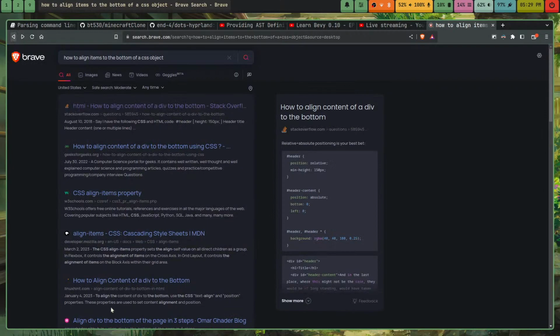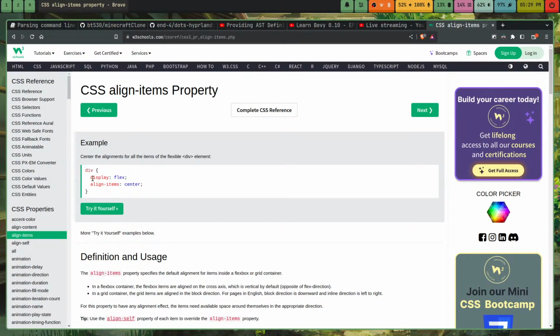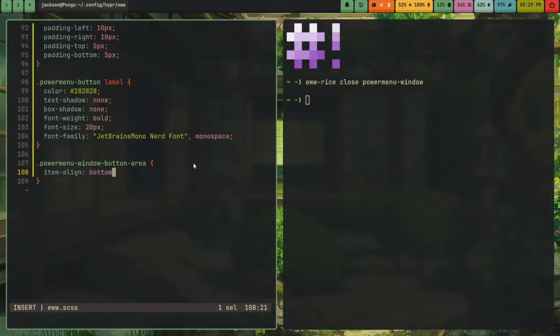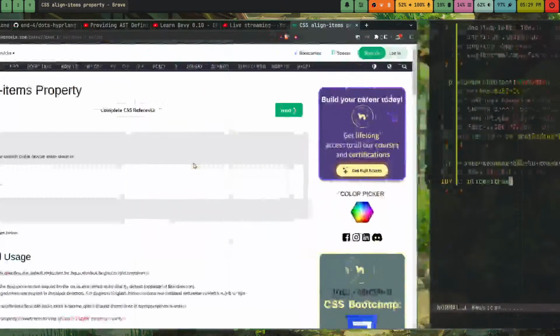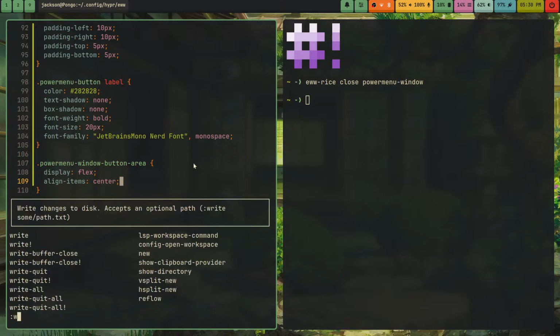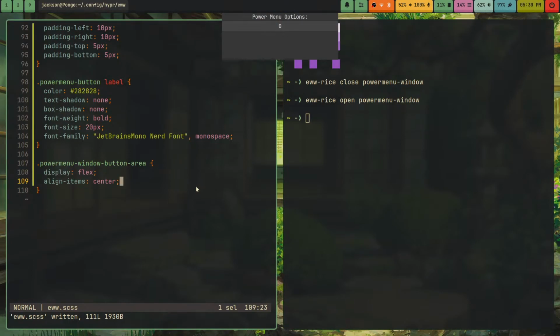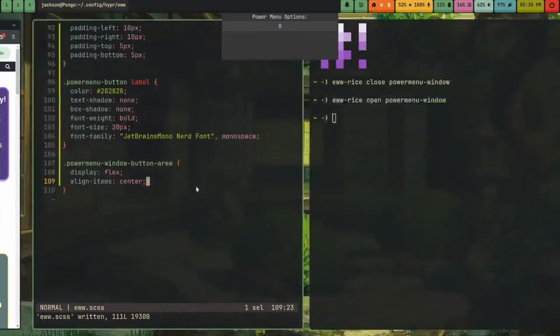Alright, let's see. Align items properly. Display flex. Align items center. Okay. Display flex. No. Oh, yeah. Display flex. Align items. Center. Does this... No, it doesn't do anything.